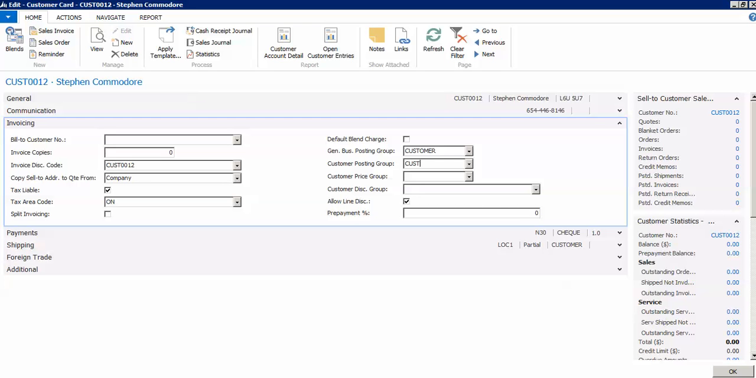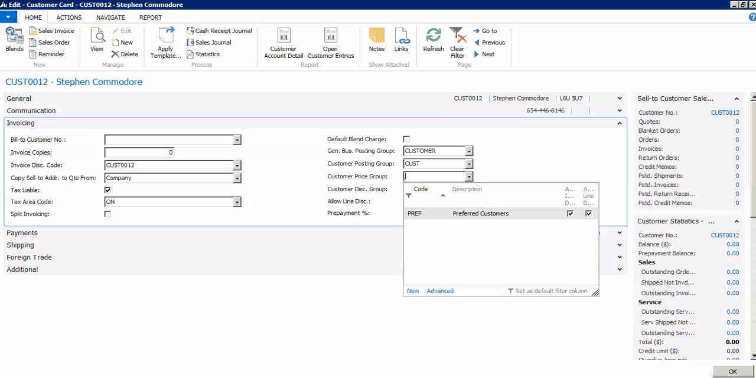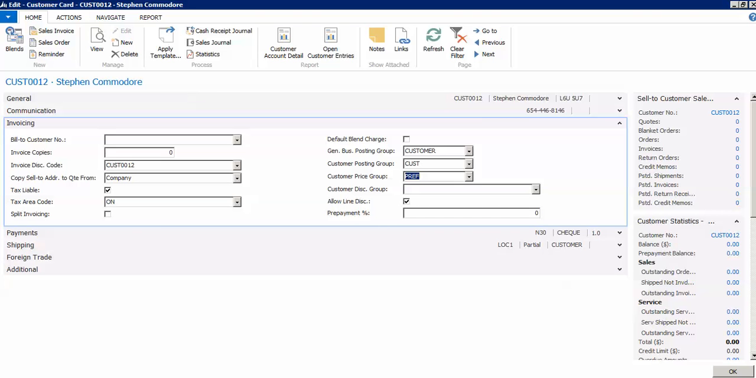Next, we have the customer price group. If you have price lists, you can assign your customer to one of them from here. So you can select the appropriate price group for your customer, and the pricing for this customer on the sales order will correspond to this group. So you'll see here I've already got a price group set up for preferred customers, and I can add that in there. There's also a customer discount group. If you have this set up, feel free to attribute it to your customer as well.